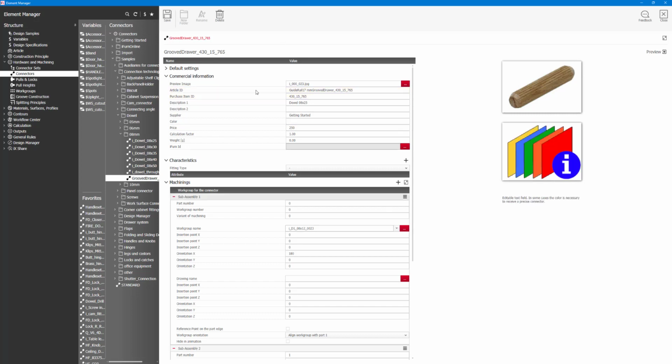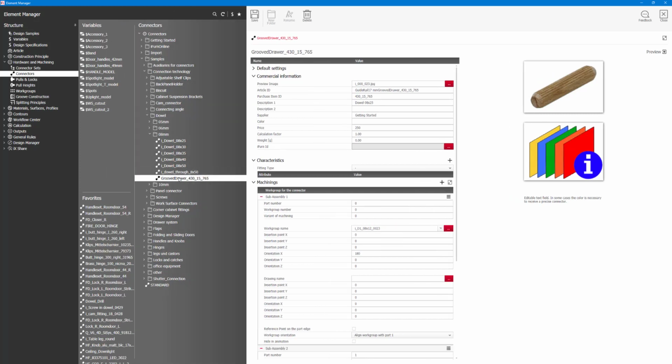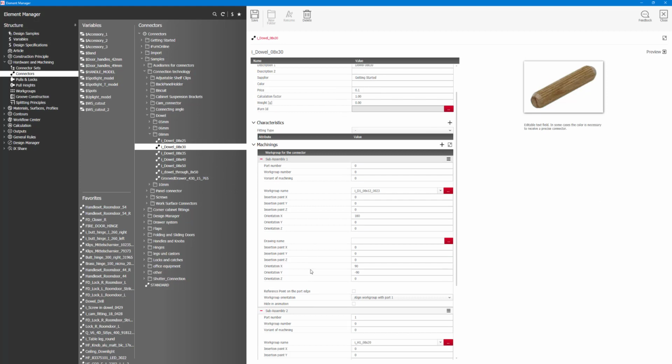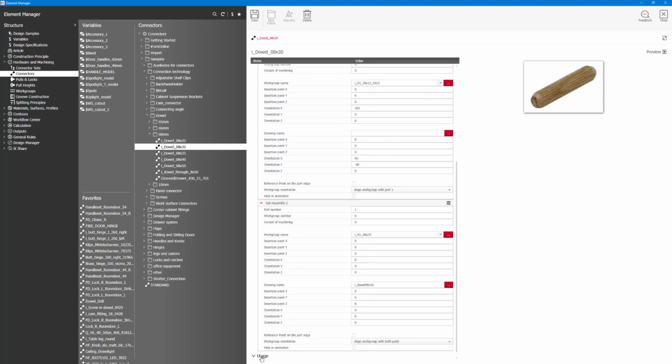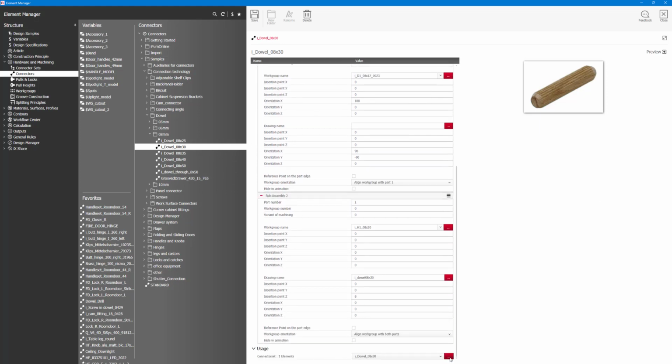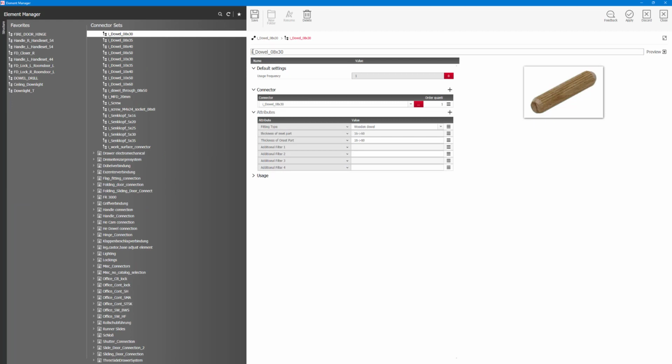Okay, so now that I've got my dowel, the next thing that I want to do is make a new fitting in this case. So I'll go and find this dowel and then go to usage, and you can see it's used within this connector set. And that means that I'm now a higher level up. I can now use the same name. So we'll call this plastic runner and give it a name.